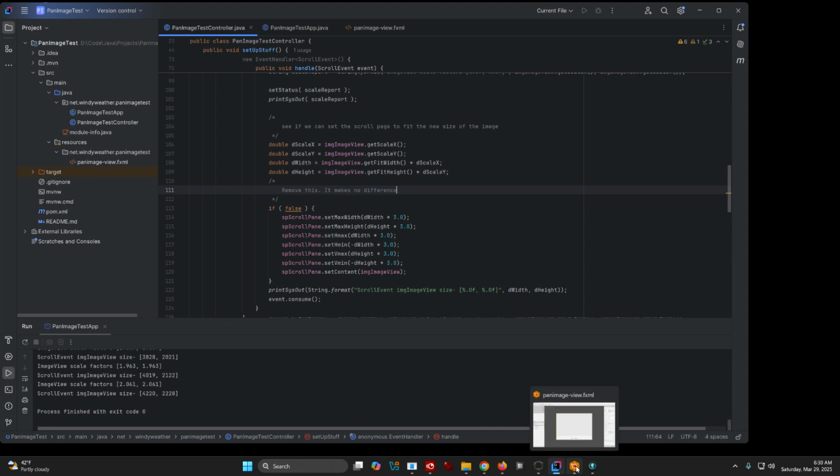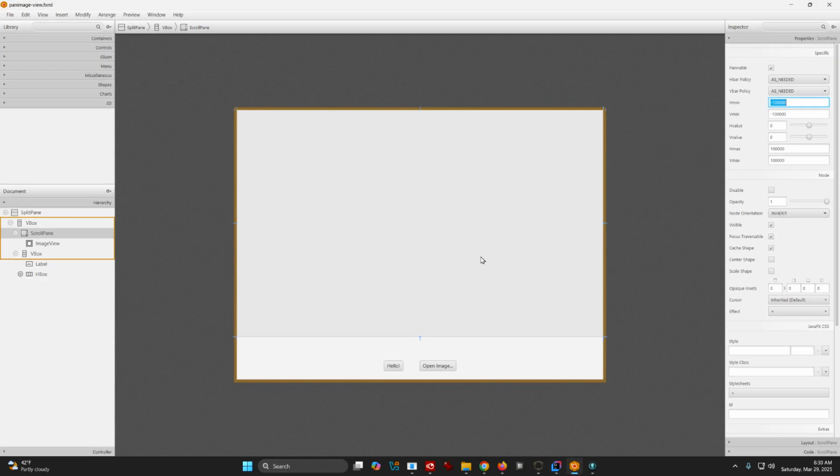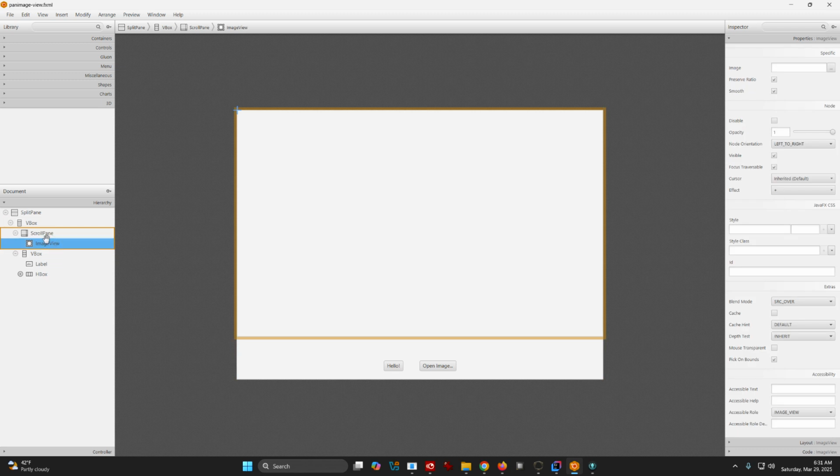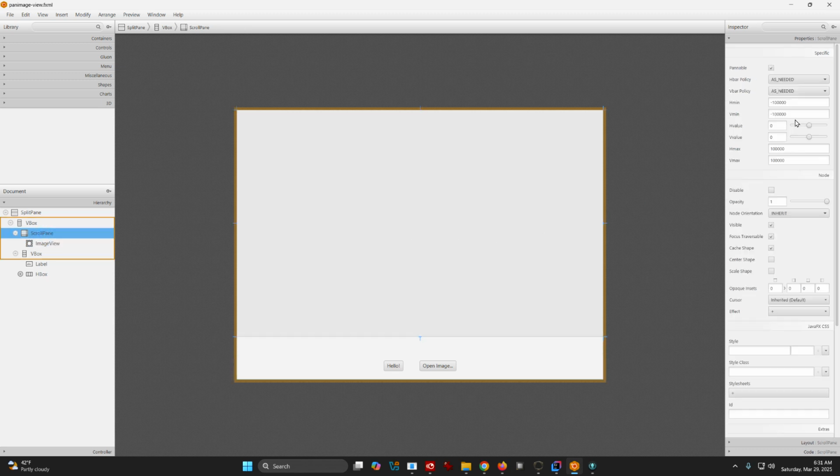So let's look at the SceneBuilder. So we start with a split pane and a V-box, and then we've got the scroll pane and the image view. For some reason, these values need to be set to ridiculous values or it never pans. Pan is locked even though it's pannable.